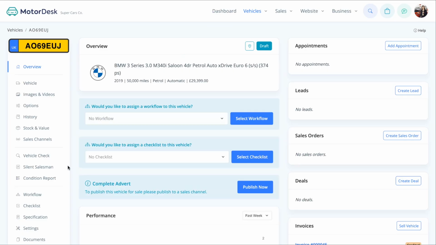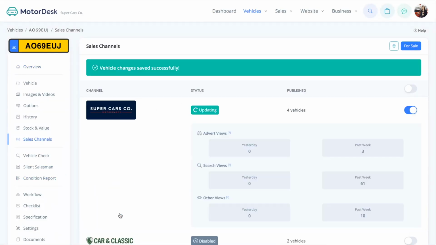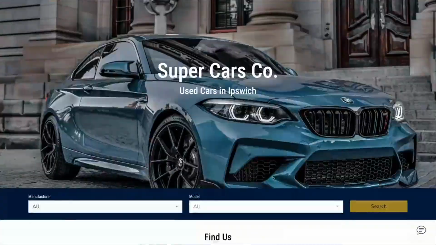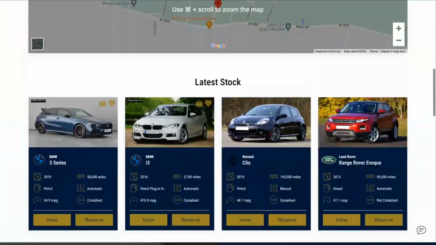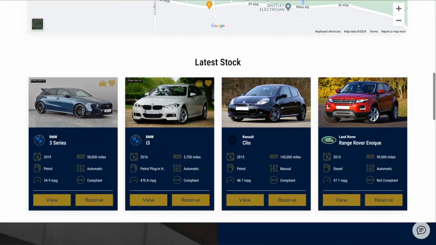Now, as soon as we publish this vehicle to the website, you'll see that on our website, this vehicle now takes priority above the latest stock. We've set up this new arrivals module to just have 4 slots for vehicles. So if we had 4 different cars that we marked as featured, all 4 of those would appear across here.